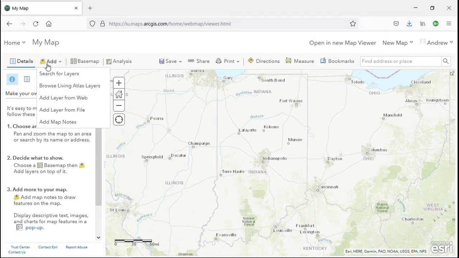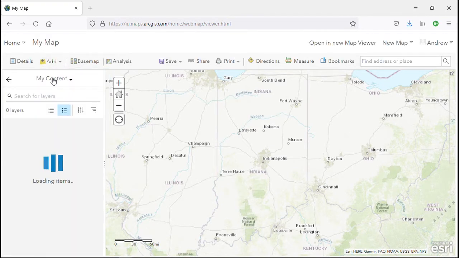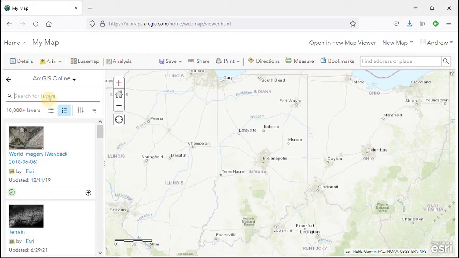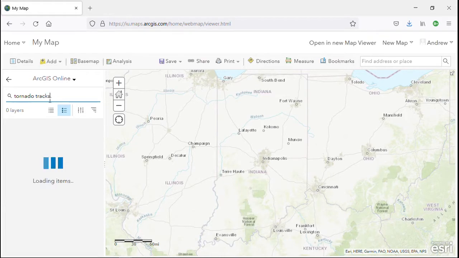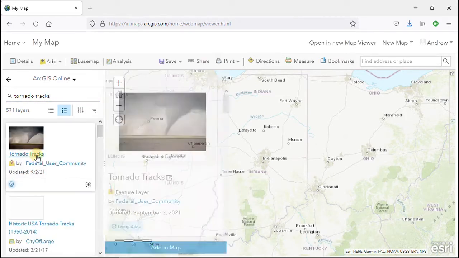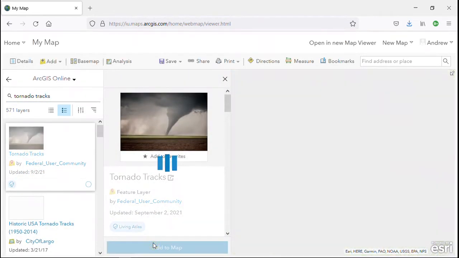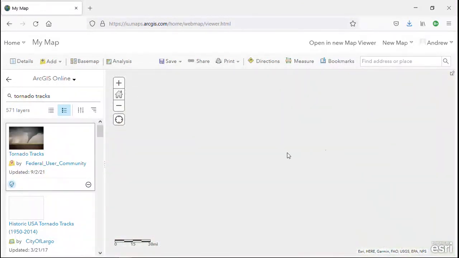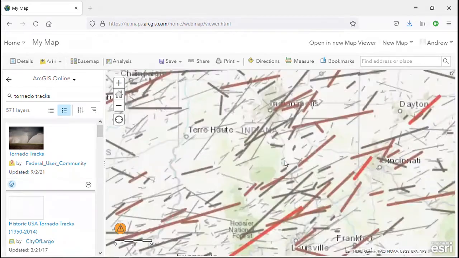We're going to go get some data, search for layers. We're going to go through the ArcGIS Online and do tornado tracks. And that puts up lines all over our map. And so we'll probably have to go back to Indiana here. Yep, because it's Oklahoma's. Whoa.